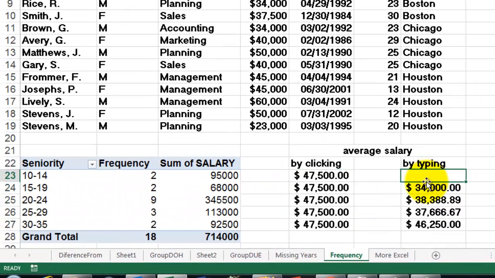Let's do it. It may be a little more work in the beginning because you cannot click on a cell, you have to find its address. That is C23 divided by B23, and when I get that one I can copy it down and you get a beautiful overview of the averages.